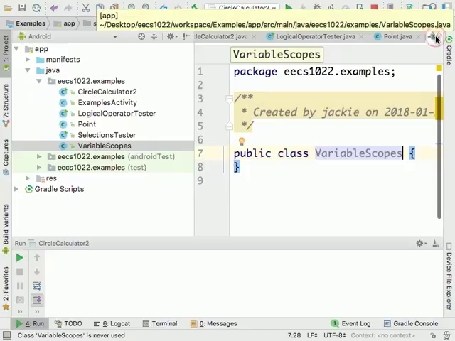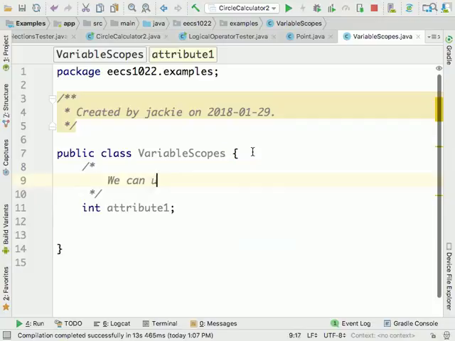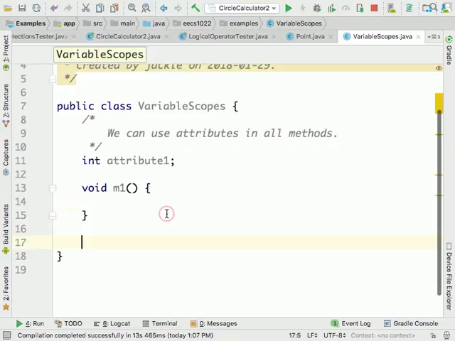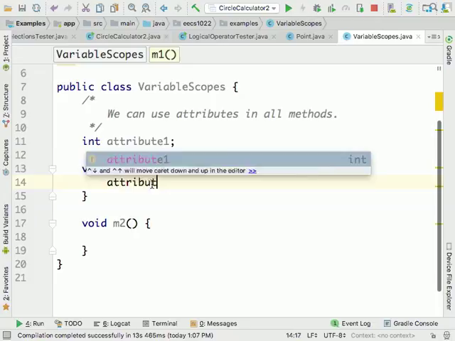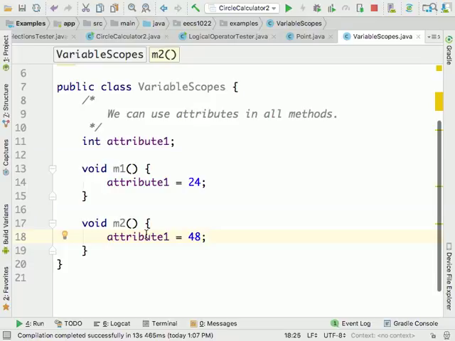Okay, let's try the following. Let me say int attribute1. Let me just make it more explicit for you. Now, as soon as we declare attribute1, we can use it in all methods. For example, let me declare two methods over here, void m1. I will add parameters in just a moment. Also, we have another method, m2, like that. So now that means I can use attribute1 in all the methods. I can say attribute1 is assigned 24, and then I can also say attribute1 is assigned 48. They're both okay. Okay, clear? That one's the easiest case.